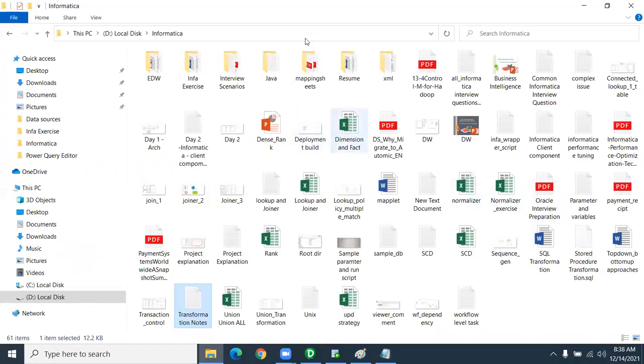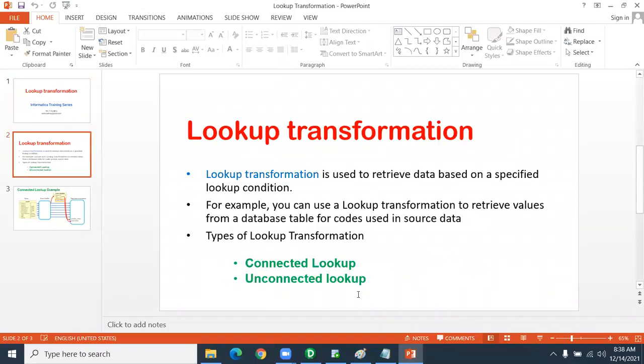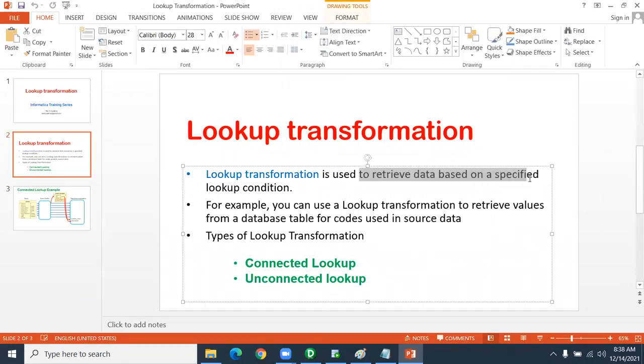Normally, say for example, you have the SSN number. Based on the SSN number, we have to look up and get other details, the customer's other details. That's what we will look up normally, and that is what it will be used for in real time also. See here, I will show you one document so that you can understand how the lookup will be. We have both connected and unconnected lookup transformations. Lookup is used to retrieve data based on a specific lookup condition.